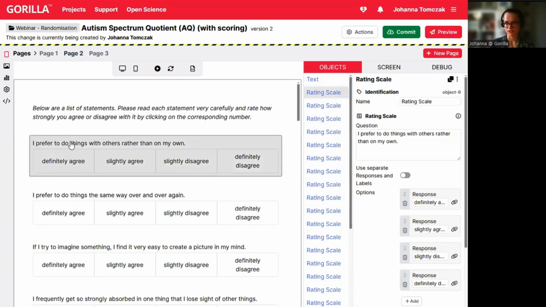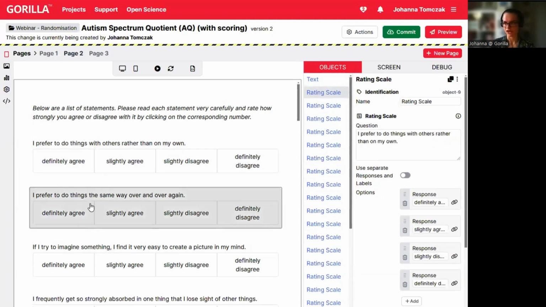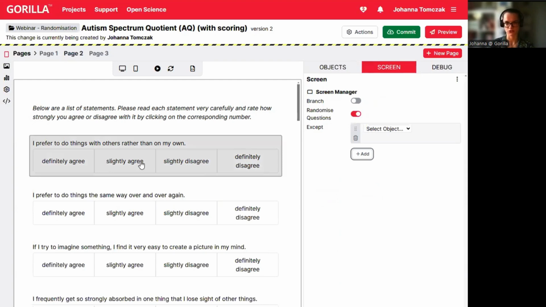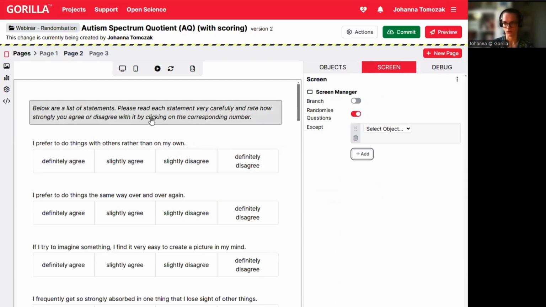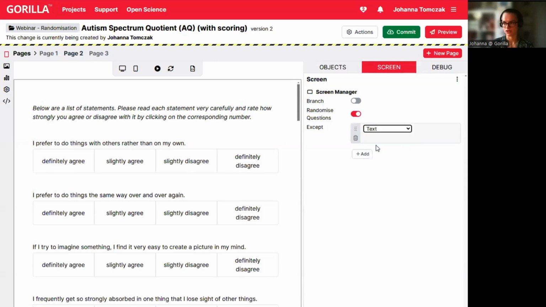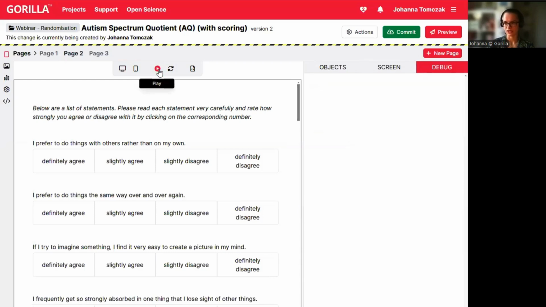Now, to randomize the order of those questionnaire items, what we can do is go to the Screen tab, and in the Screen tab, we can make sure to randomize those questions. And we can then also make exceptions. Because I only want to randomize the actual statements and not the text above, I want to make an exception for the text.